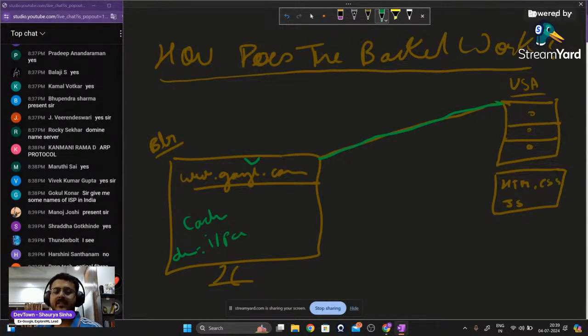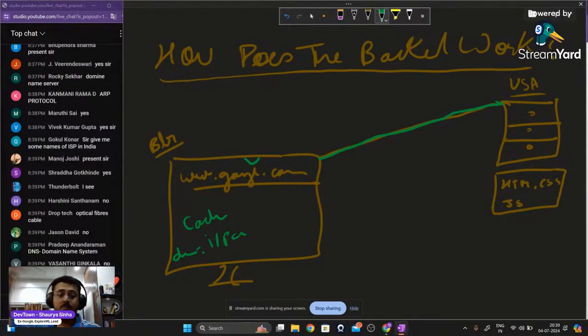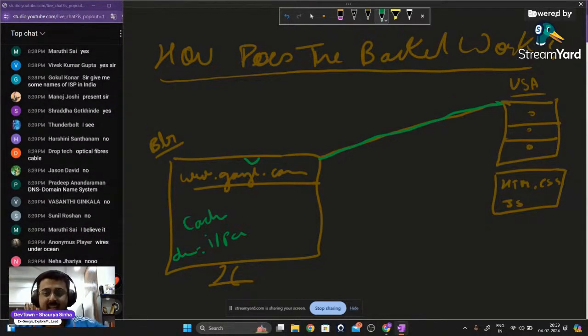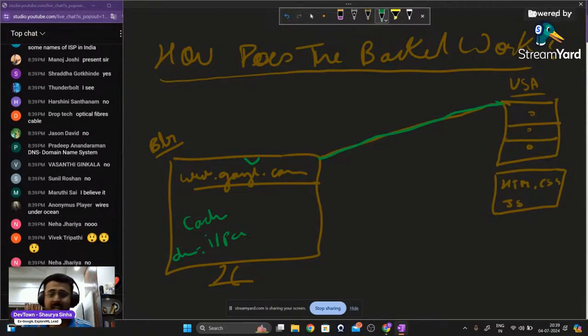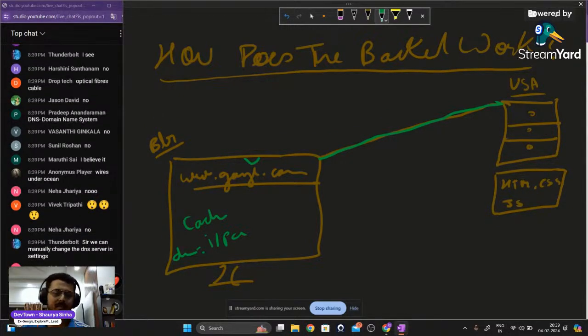How many of you guys believe that my laptop gets physically connected to a computer at Google through a wire which is present in the USA while I'm present in India? Maybe I'm joking. Maybe I just wanted to check if you guys believe me or not. What do you guys think? Is it even possible?